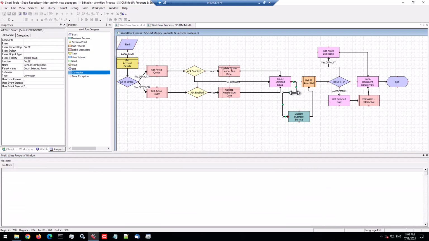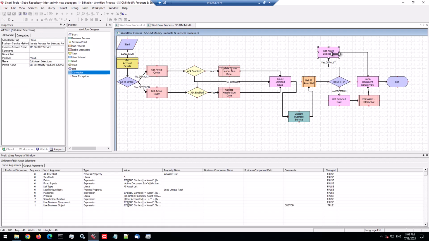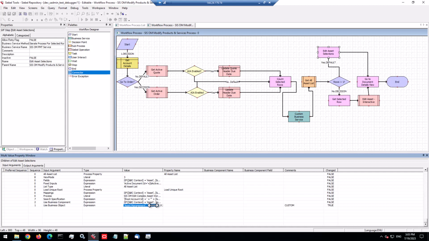I redirected or reconnected that existing connector, changing it, and added a new connector. I also moved this edit asset selections box, so I changed the layout, and I changed an input argument to include the word custom and also the comment custom. So we will see what happens when the repository upgrade touches on this workflow process.